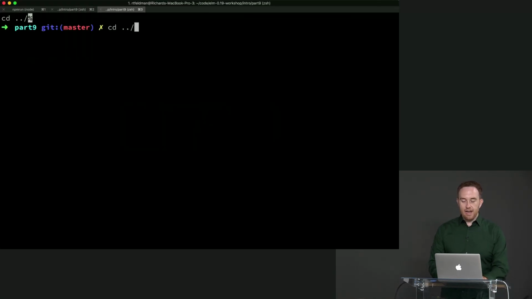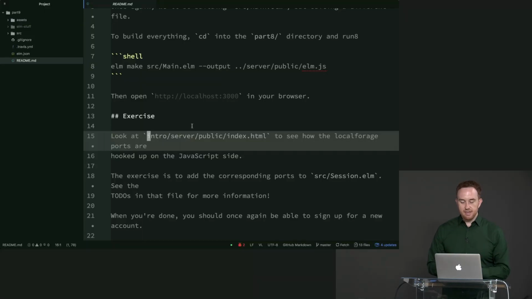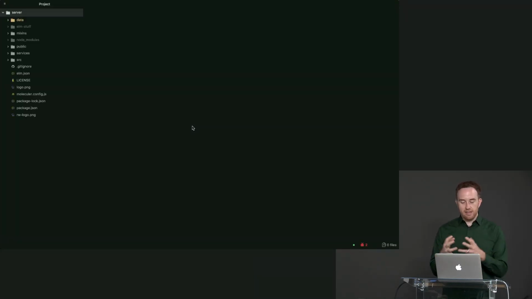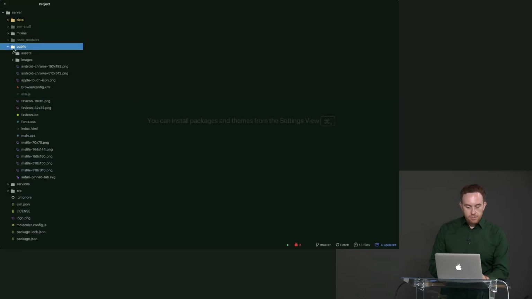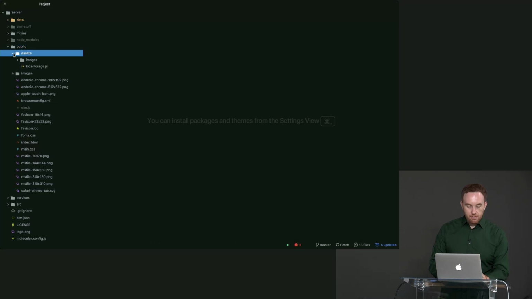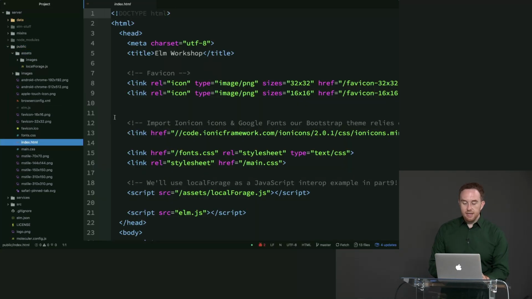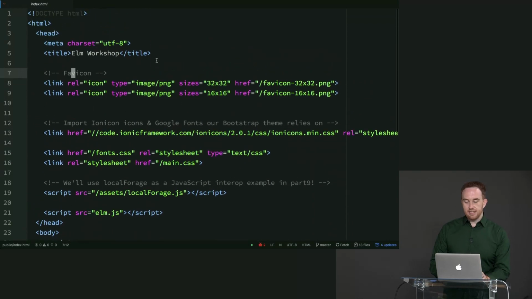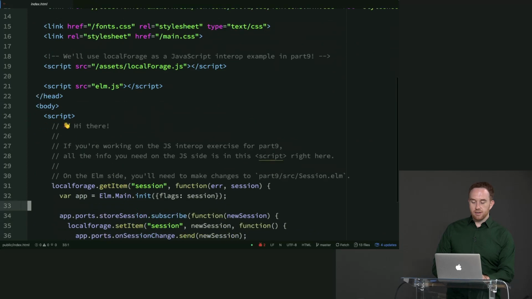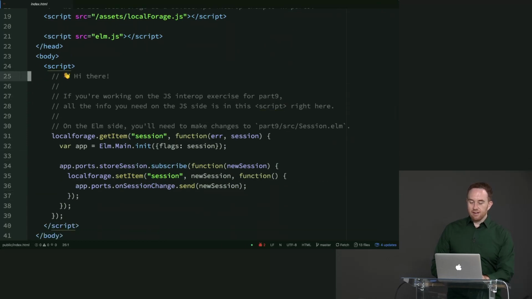So this is the one time where we actually need to dive out of part 9 and into server, because this index.html file lives in the server and is not particular to any one of these exercises. So inside the public directory, we can open up index.html. And inside of here, we can see a bunch of random stuff, like the favicon and the fonts and the style sheet and all that good stuff. Here's the script importing localforage, and elm.js, which is our compiled Elm code. I put a little welcome here in case people looked into this earlier on in the exercises.